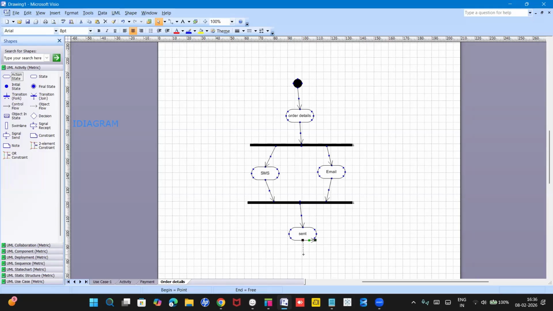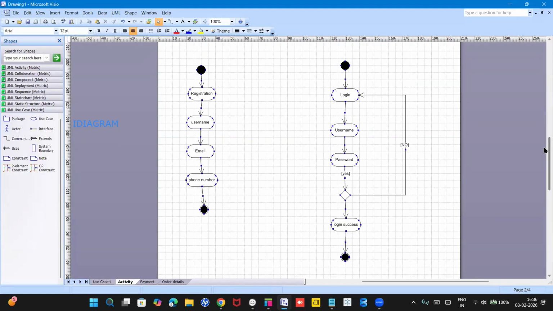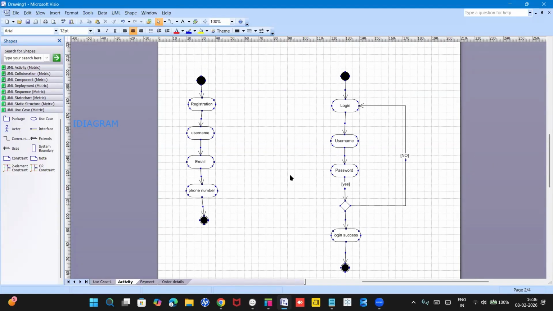Order details have been sent successfully through SMS and email, so I am stopping my flow here. I have stopped my flow. So this is how we are designing each and every page from the system's perspective by using the components we have, like start node, control flow, action state, end node, and the fork and join, and the branch and merge.